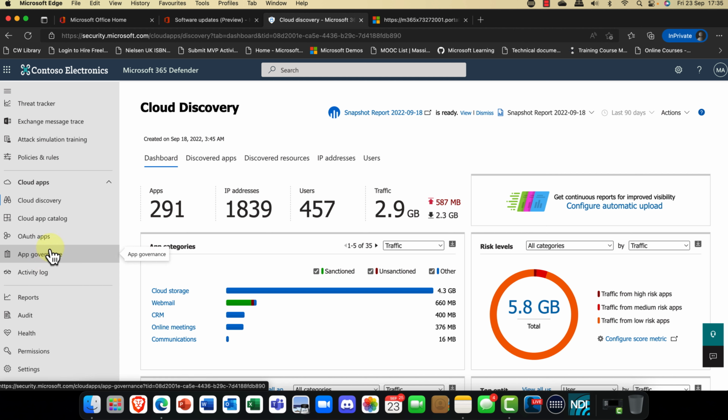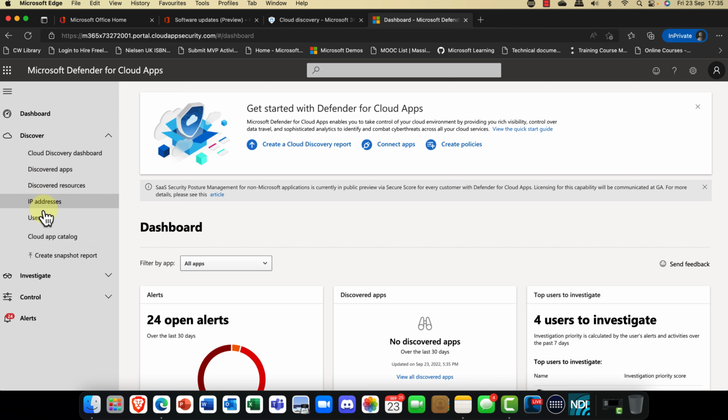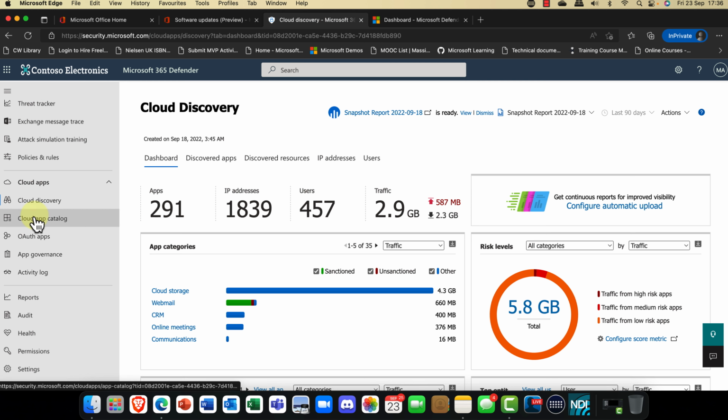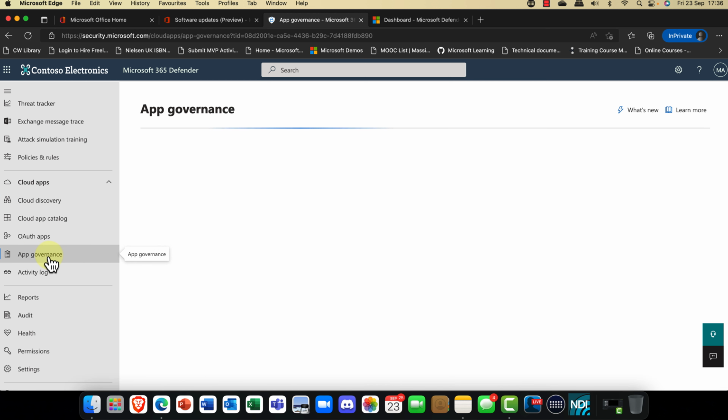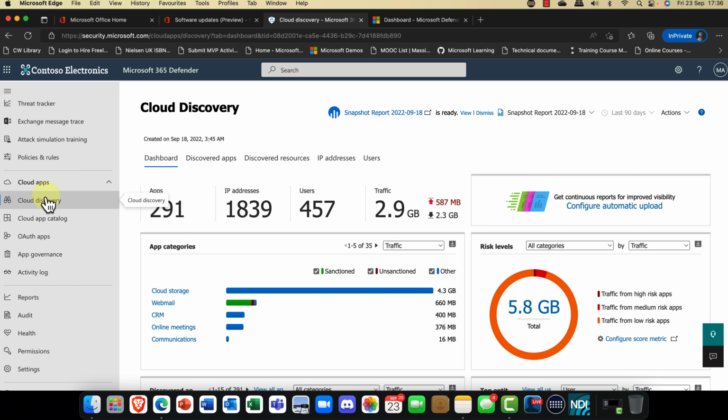And the interesting thing here is that if you go into the Cloud App portal here, you can see that this, in fact, is the discovery portal. So what they're doing is it looks like they're doing away with this portal and they're bringing in each of the various elements. So here you can see that we've got the cloud app, you've got the discovery stuff here, you've got OAuth apps, you've got the cloud app catalog here, cloud app discovery, and of course app governance, which is an extension of cloud app security. All right.